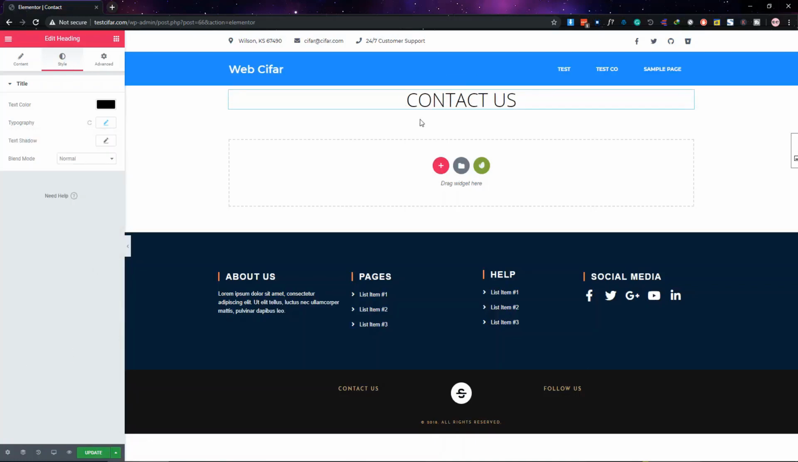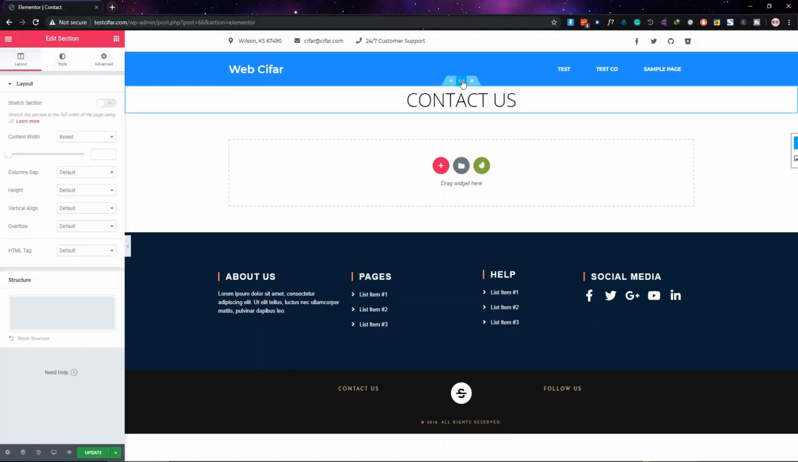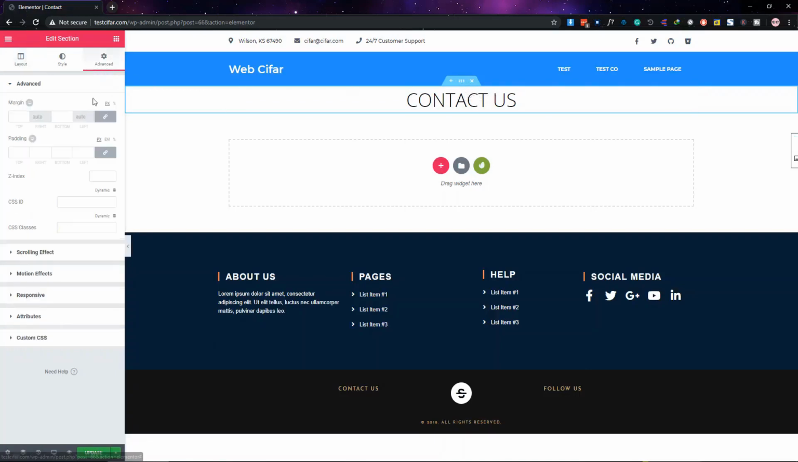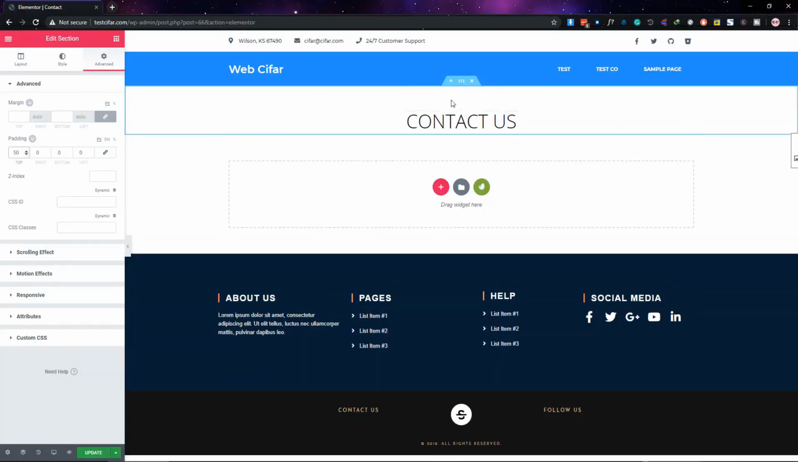Okay, you can see that the heading is near our header. It is the header section, so we need some space between them. So we'll select the section by clicking here, edit the section, and go to the advanced tab. We can add some padding. We'll add 50 pixel padding for the top. You can see there is some space between the header and this heading.